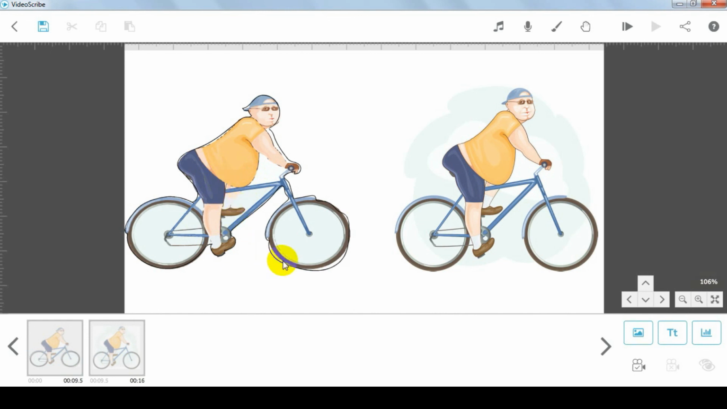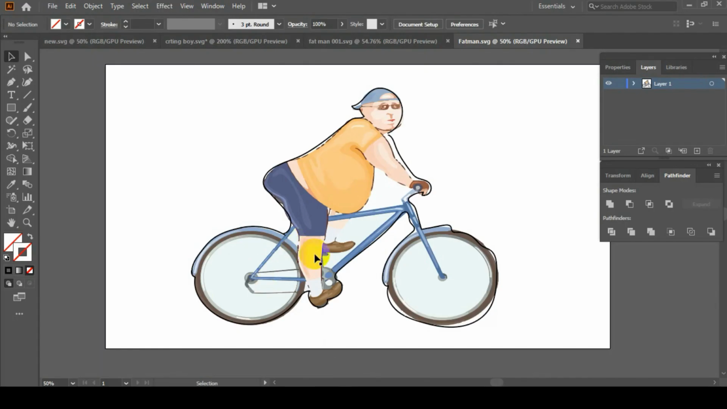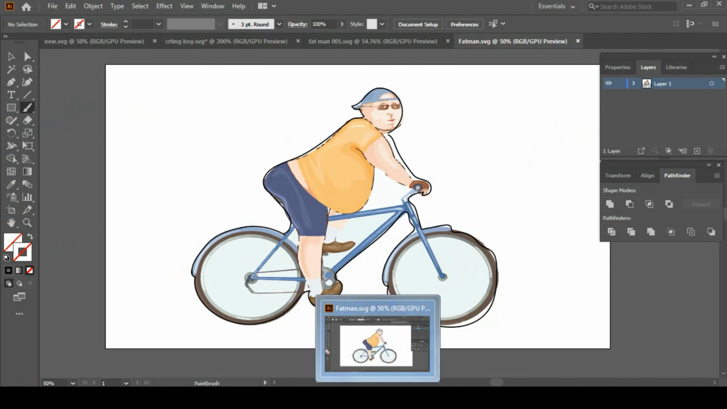I request you to make the shape of these things quite perfect when you are using the paintbrush tool. So that's the thing I needed to share with you guys.